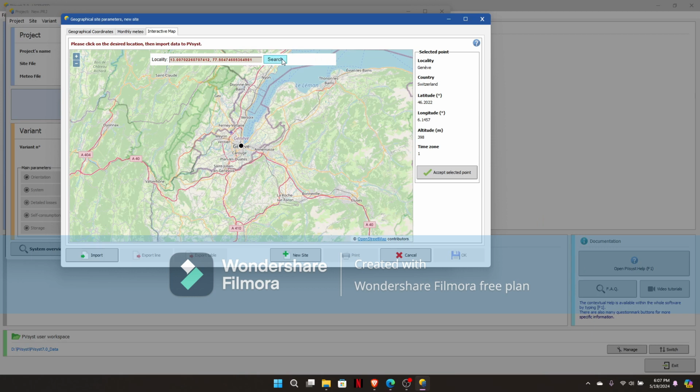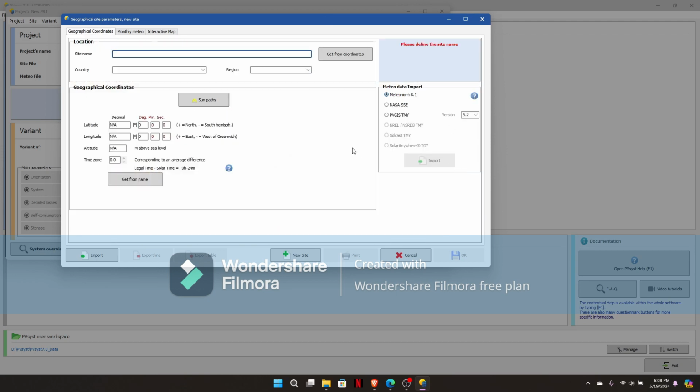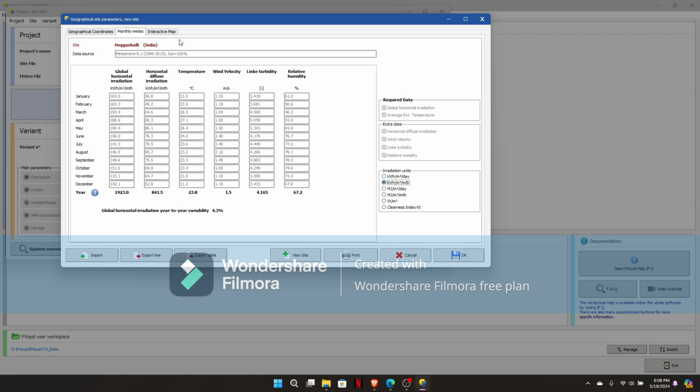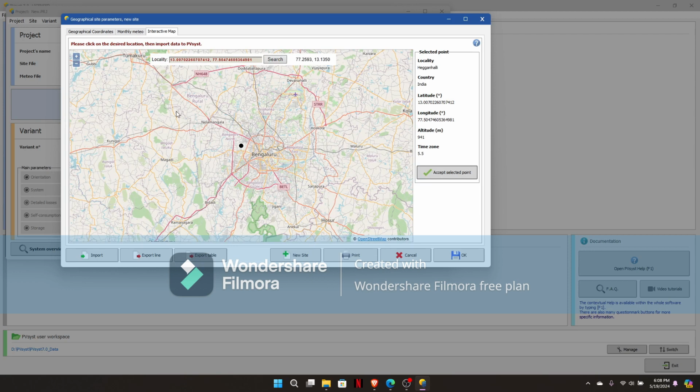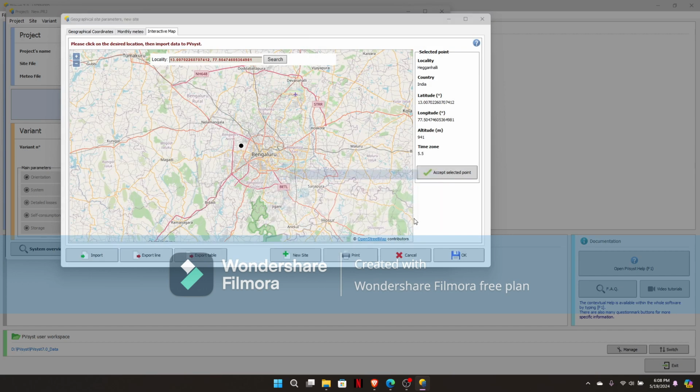It will automatically select the nearest meteo station that is near that location. Here you can see the site name and the country, it automatically detects. Here on the meteo data import, we have different databases for the meteo data. Generally, we use Meteonorm 8.1, so we are just selecting this and then clicking on import. So here you can see we have meteo data for all the months of the year. Just simply save this one.